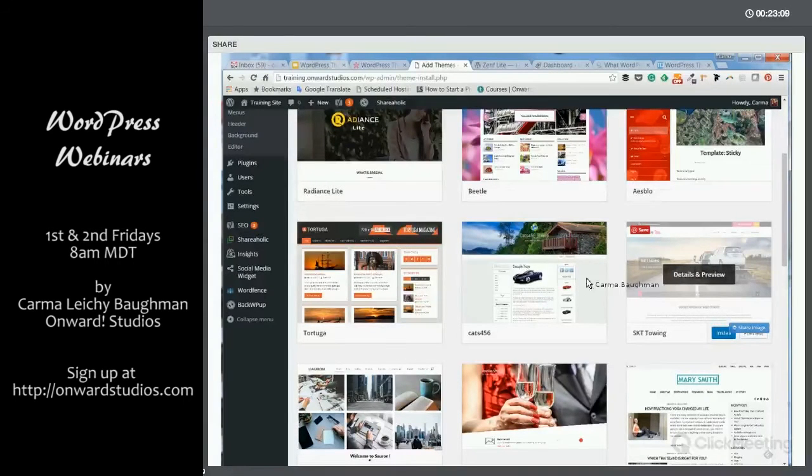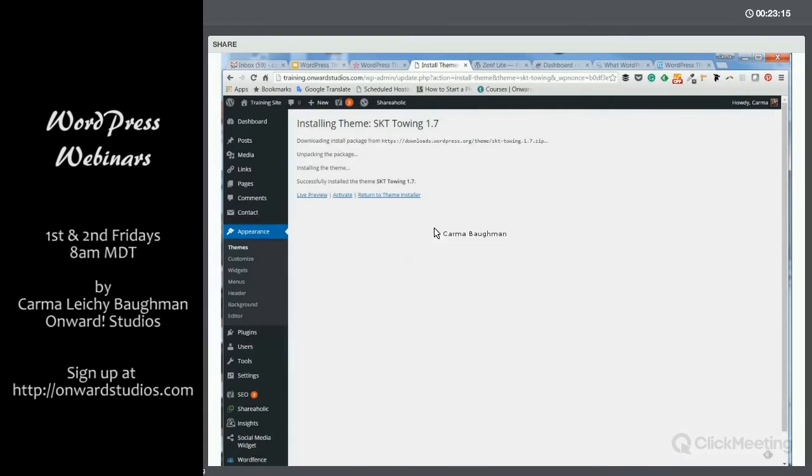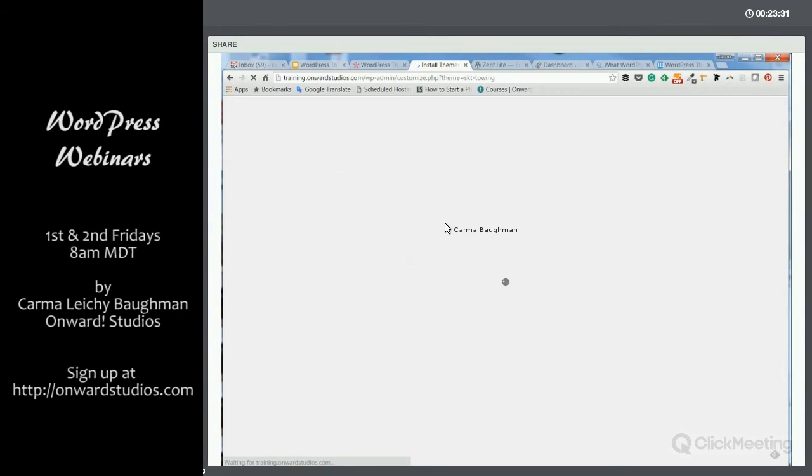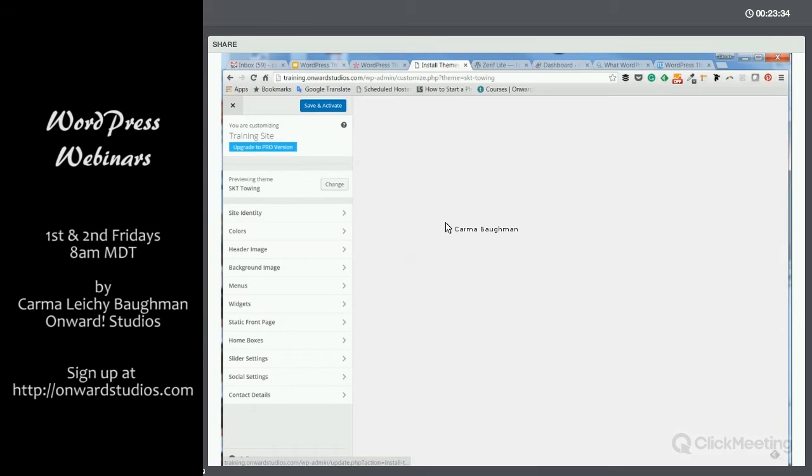So to install a theme that I have found through the WordPress dashboard, I simply click on Install. It's going to install it, and then to actually use it, you click on Activate. Now, I'm not going to do that yet. I'm going to show you where this is after it installs it. So it's SKT Towing. Before I do that, let me go to the live preview, just to see what this will look like on your own site.